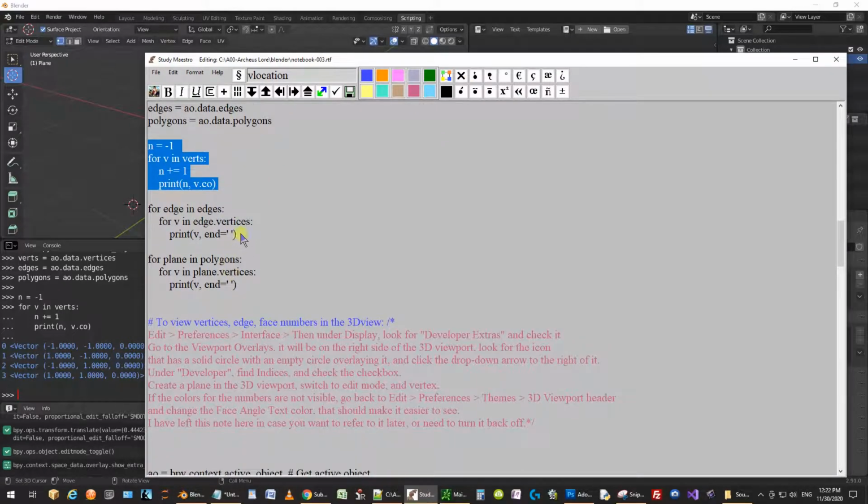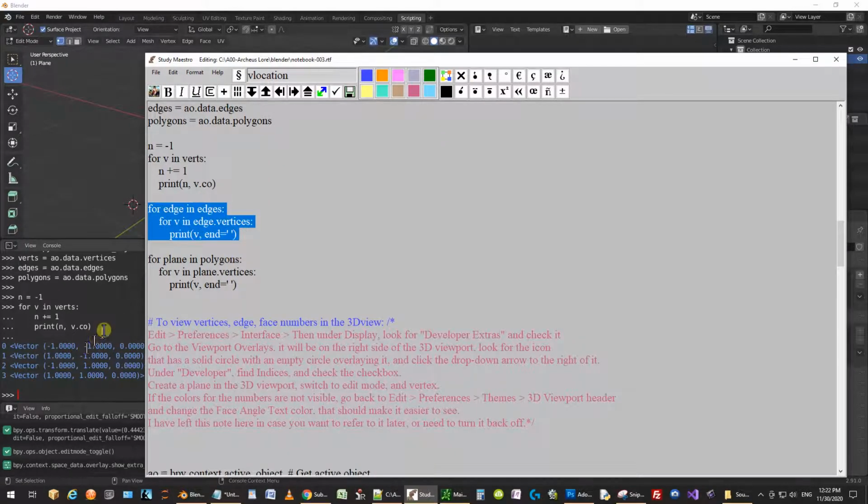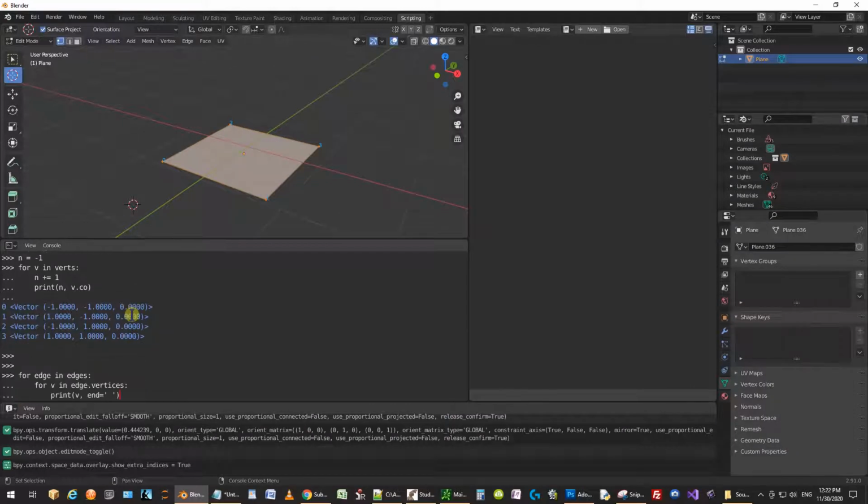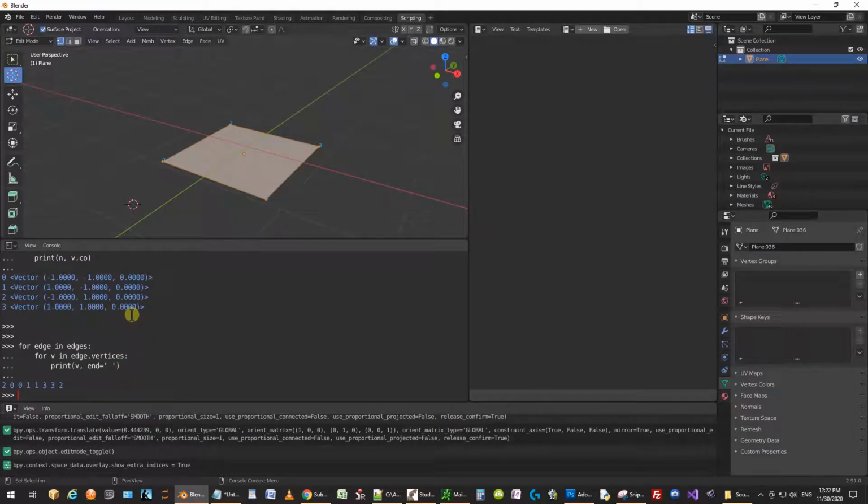Alright, and then edges. So you've got, let's see, 2, 0, that's an edge. You've got 0, 1, that's an edge. 1, 3, and 3, 2.